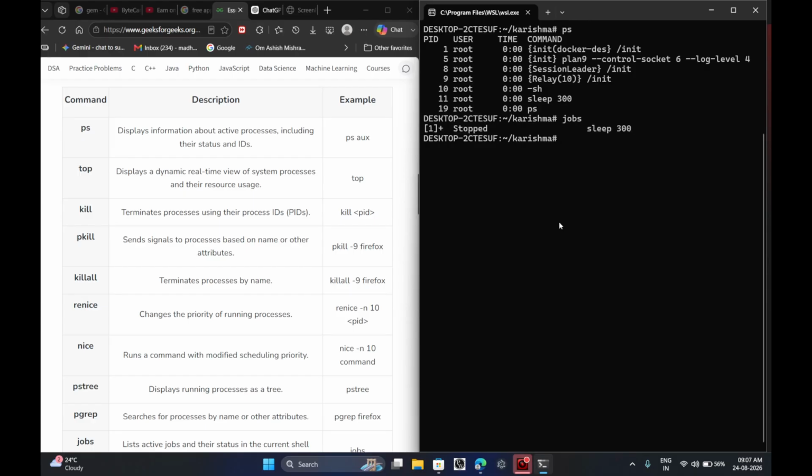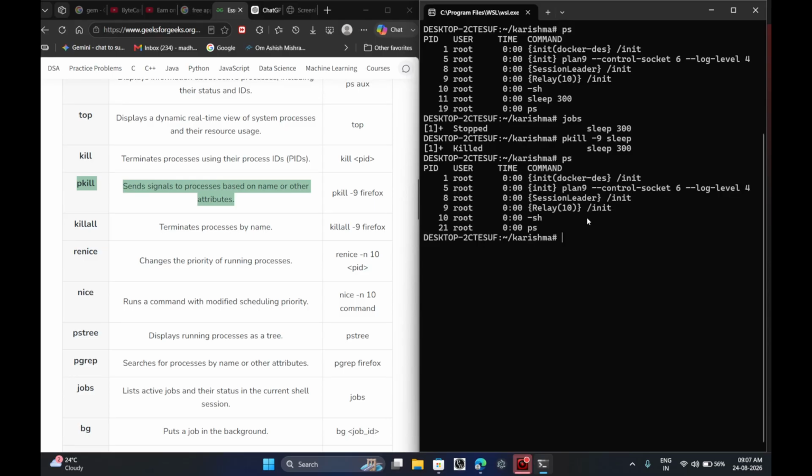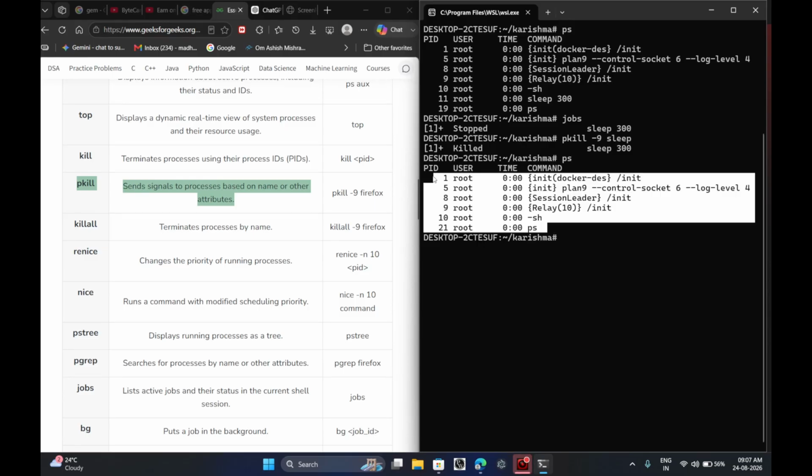Okay, so let's see the other one, pkill, which sends a signal to a process based on the name or other attributes. So let's run pkill sleep. It's showing 1 plus killed, sleep killed. So it sends the signal and then shows us that the process is killed. As we can see here, no such process exists anymore.